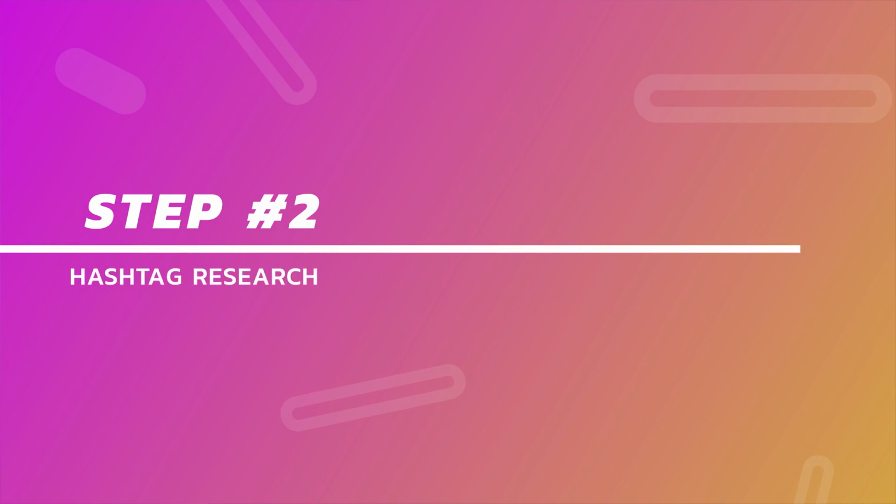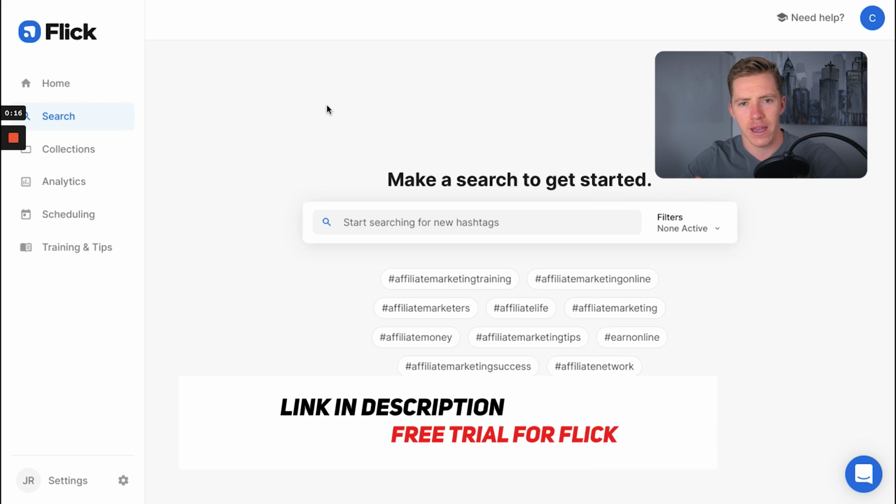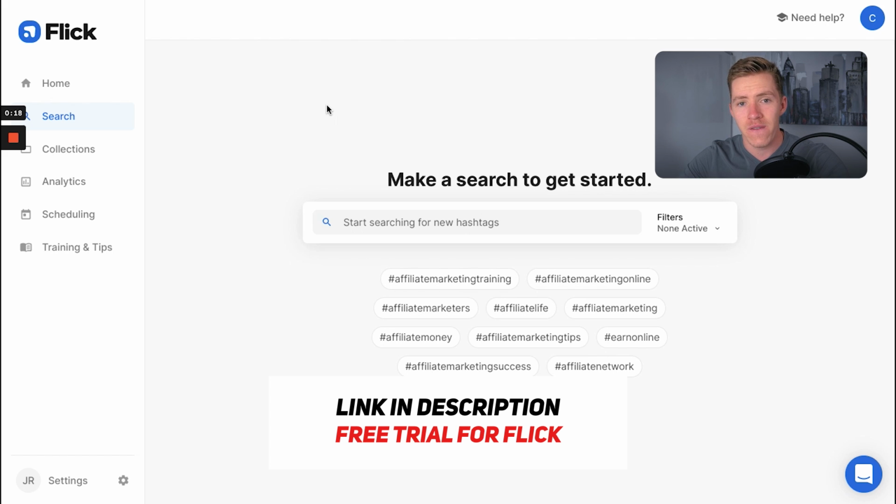Now, the second thing that you're going to do is get into hashtag research. Now, I'm just going to keep this really simple and dive into my screen and show you how I do this, and then you can do with that information what you want. So this is a hashtag research tool that I use. It's called Flick. It is the only tool that I will recommend to you to grow your Instagram theme pages or even personal brand in general, aside from like a content creation tool like Canva if you are creating your own content, but I'll cover that in a separate video.